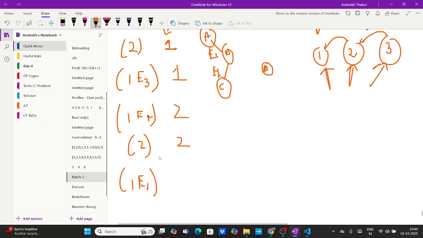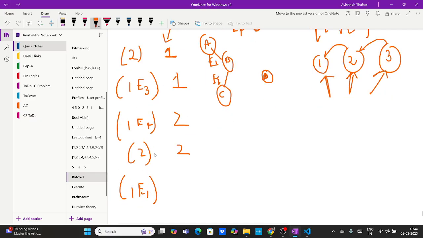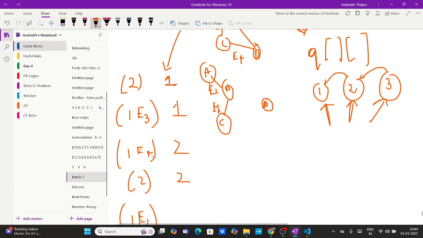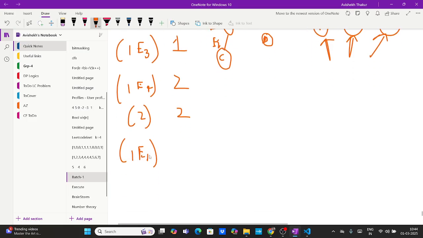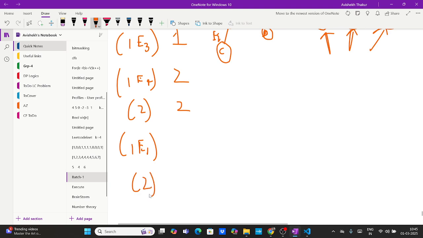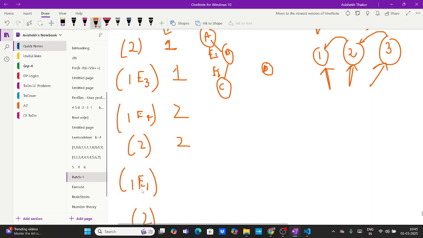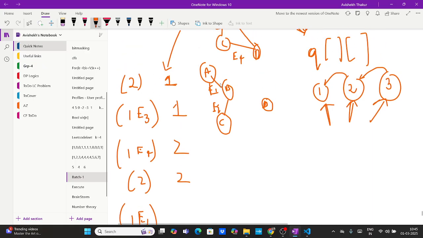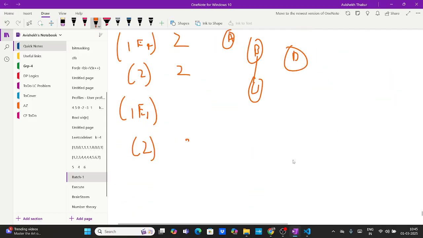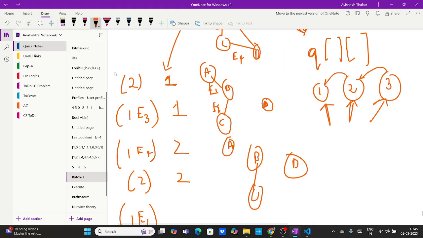Now, after removal of 1 e1, there will be three components, right? That is BC, this is A, and this is D. So when you say 2, you should return three components. Okay. Now these are the entire set of queries given to you.